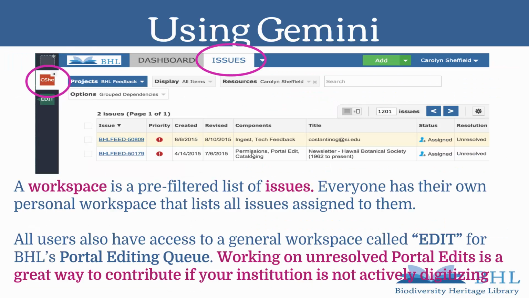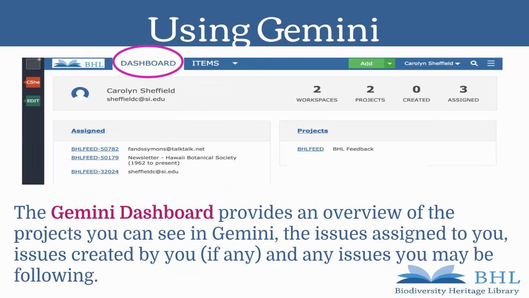In the left column, you see 2 different colored boxes. These are called workspaces and are pre-filtered lists of issues. Everyone has their own personal workspace that lists all issues assigned to them. All users have access to a general workspace called Edit for BHL's portal editing queue. This is what you see when you go to the dashboard.